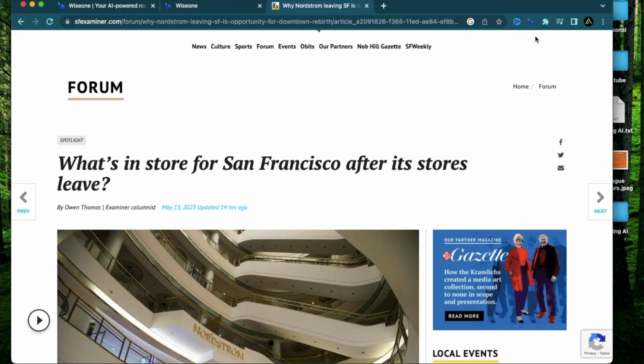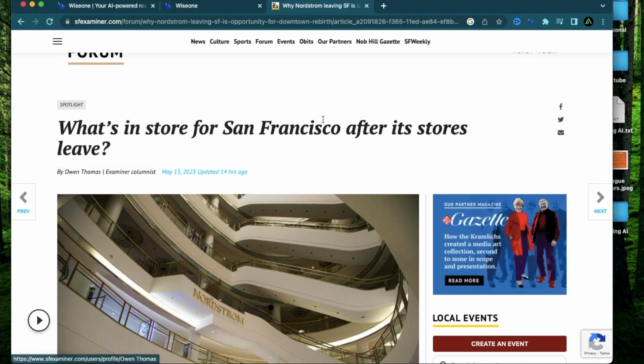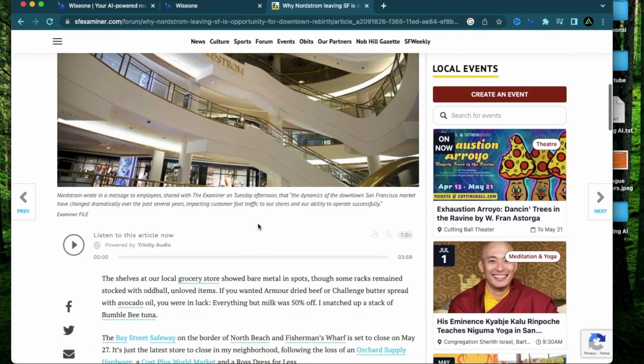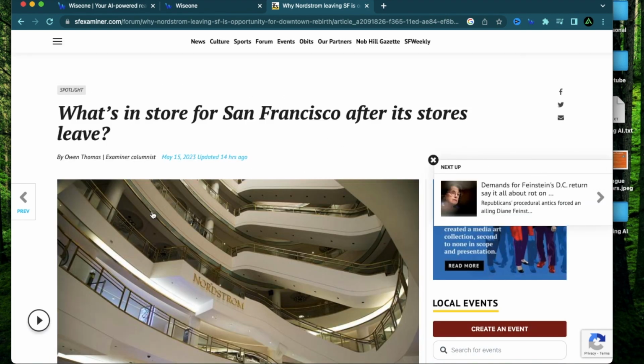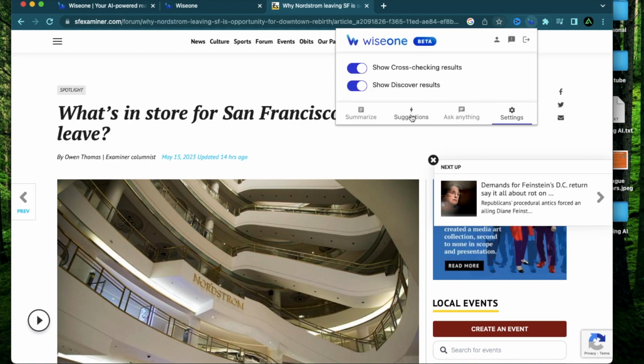The next feature I want to talk about is Wiseone suggestions. So I have this article which says what's in store for San Francisco after its stores leave. So since the pandemic, a bunch of stores have actually left downtown San Francisco. So if I want to learn more about such kind of events in San Francisco, whether this is a one-time thing, whether this has happened in the past, all I do is go to Wiseone and click on this suggestion feature.